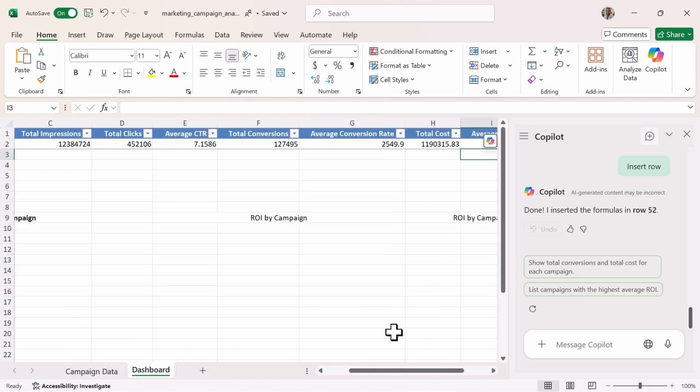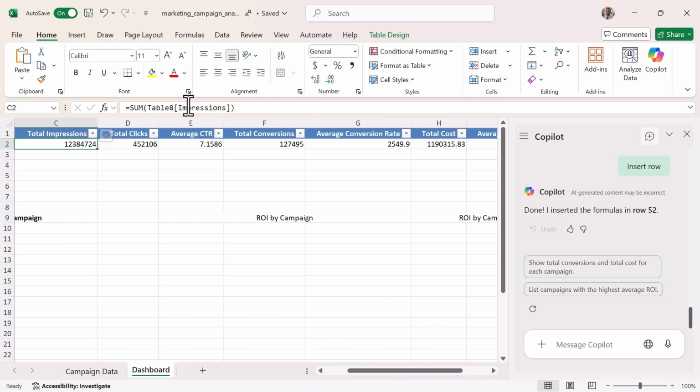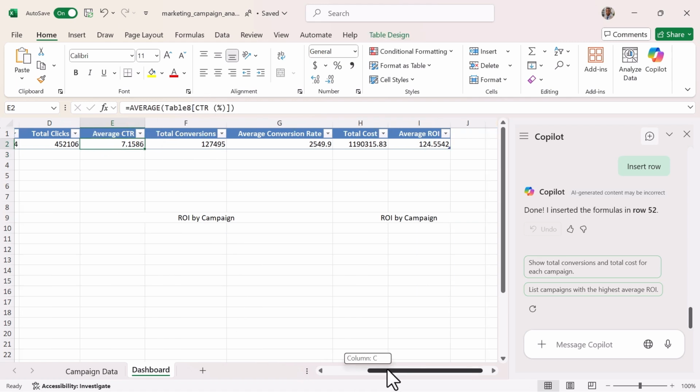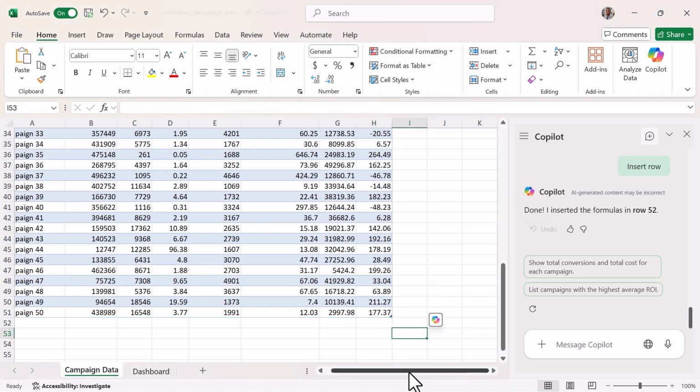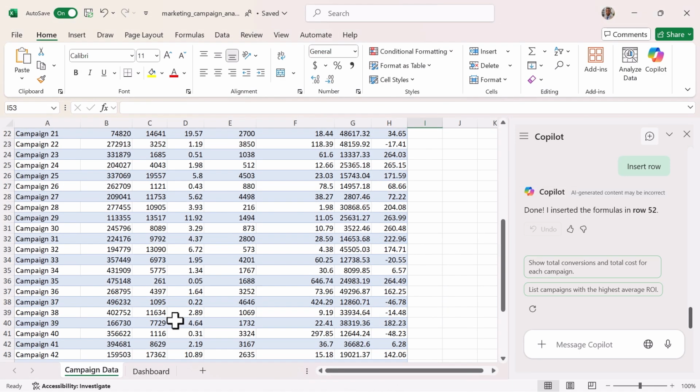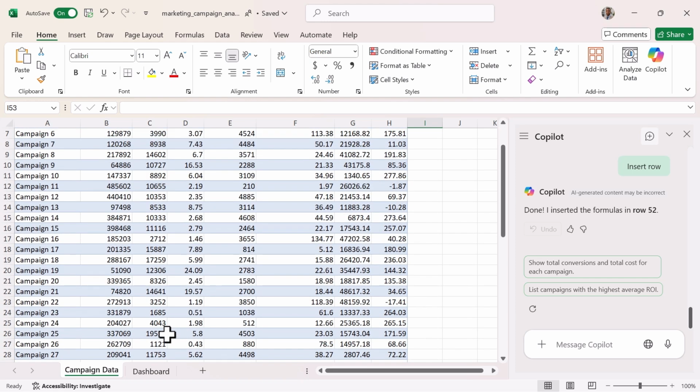Instead of some impressions, it shows Table 8 impressions because Excel recognizes it as Table 8. The totals display the sum, and the averages correspond to the average in Table 8. That completes this step, and all KPIs are now displayed well and well referenced. With this completed, the row can be deleted as it is no longer needed. That concludes this part, and the next step is to focus on the charts.